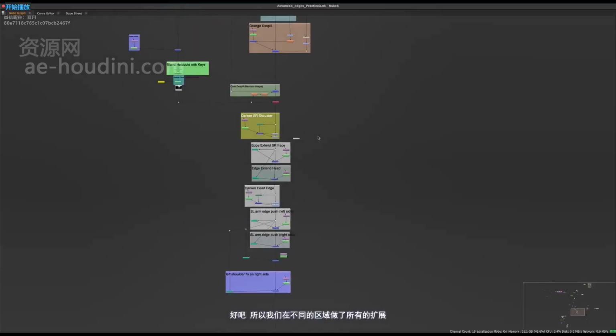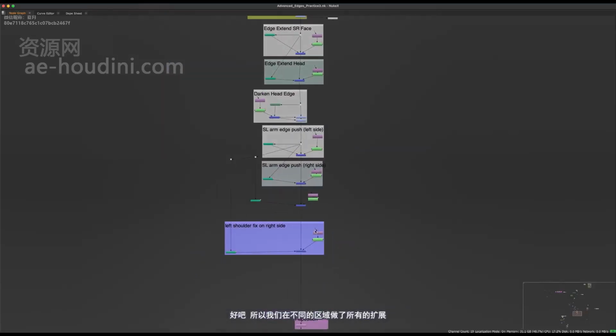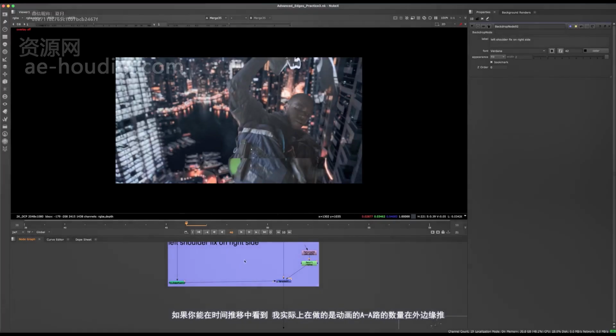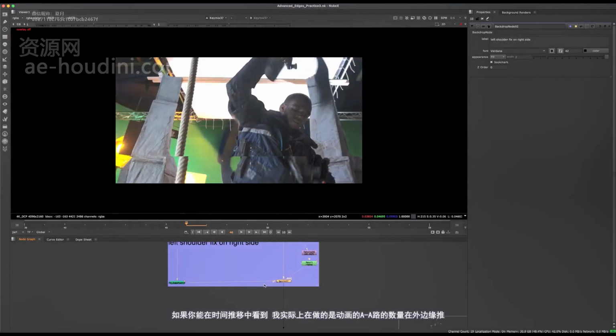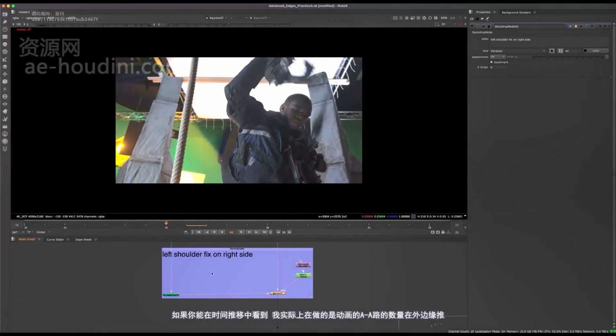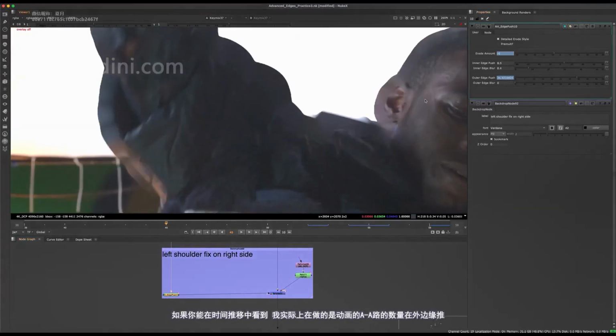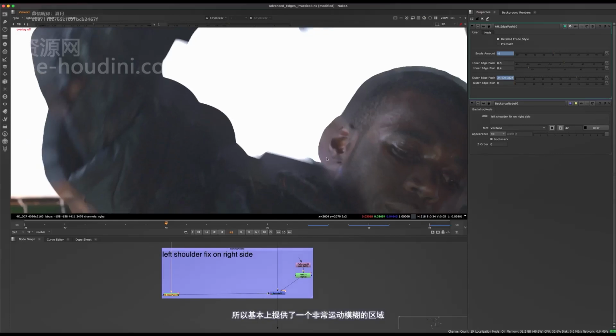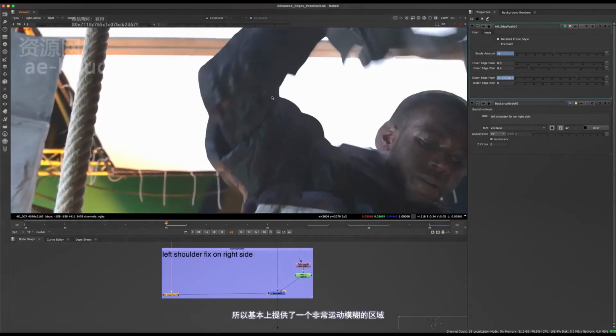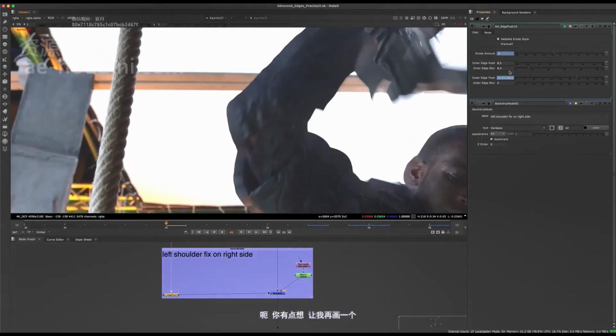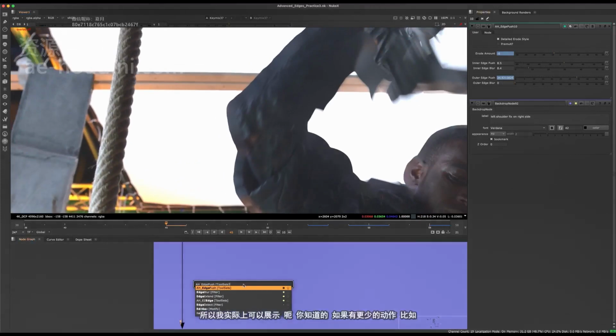All right, so we've gone through and done all those edge extensions on different areas. If you could see in the time lapse, something I was actually doing was animating the erode amount and the outer edge push. So essentially, for a very motion blurred area, you kind of want, let me just do a new one so I can actually show.